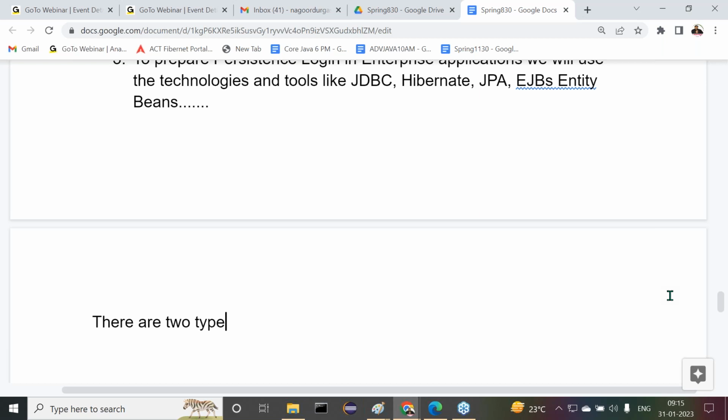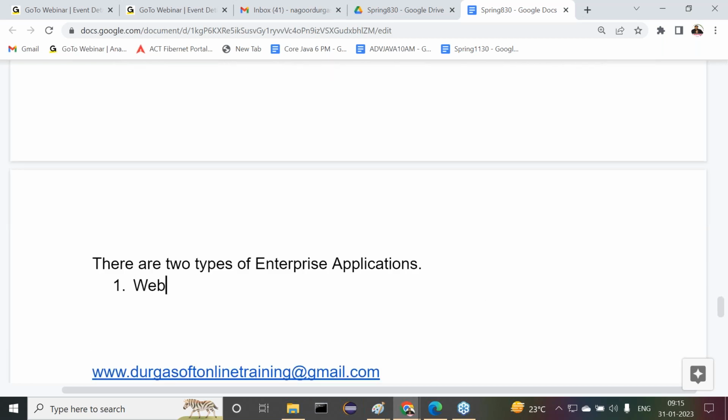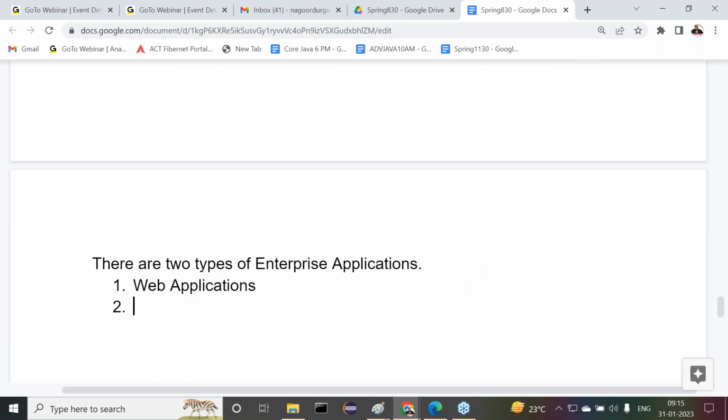There are two types of enterprise applications. What are the two types? First one is web applications, and second one is distributed applications. But I gave one conclusion yesterday that an effective enterprise application, if you want to prepare, should be the combination of web layer and distributed layer. Am I right or not? Got my point or not? So the combination of both only we are going to call an enterprise application.